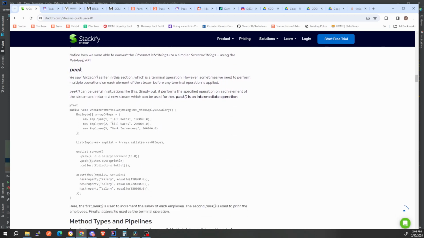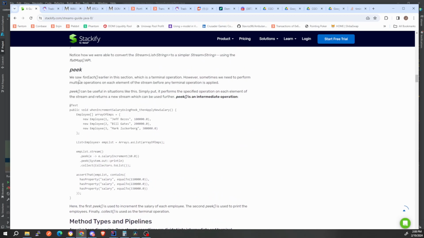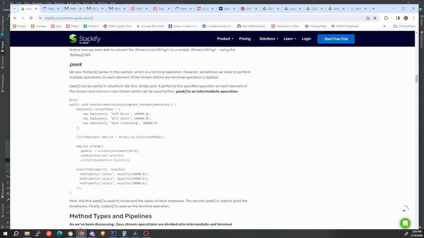Peek is very useful. You saw that it basically allows us to process an element and, as an intermediate operation, allows us to continue the stream. So it's pretty nice. And it's different from a map. A map gives you a different data type. A peek keeps the data type the same and allows you to continue. So it's like a for each that allows you to continue the stream.